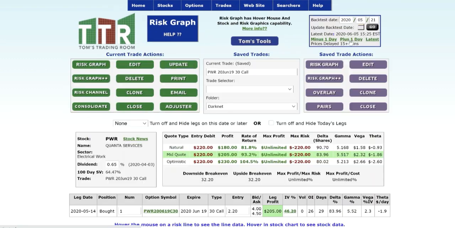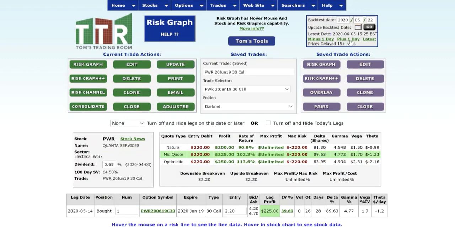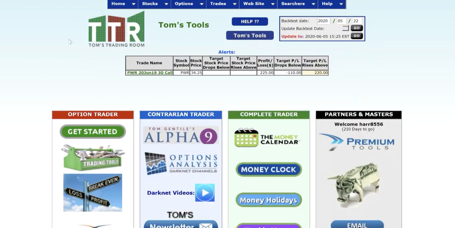And what you can see here is that on May 22nd, the mid quote 225, that's 102%. There should be an alert. So when you came home for that day on May 22nd and you log in, let's go home, Tom's Tools, that price alert is now showing on your home page for you. It's highlighted in yellow because that's the target that was hit, not the minus 110, but the profit of 220 or better. So it's at this point in time, folks, that you have a trade created, it's saved, trade alerts in place, it gets hit.